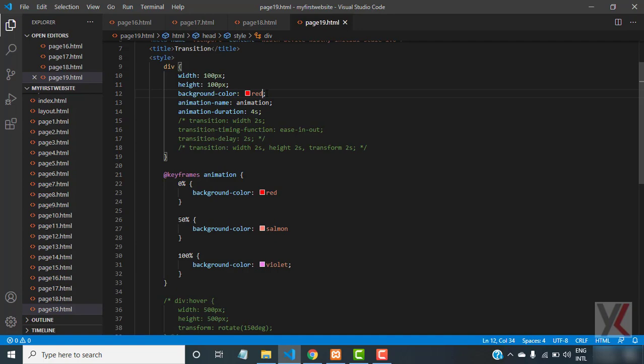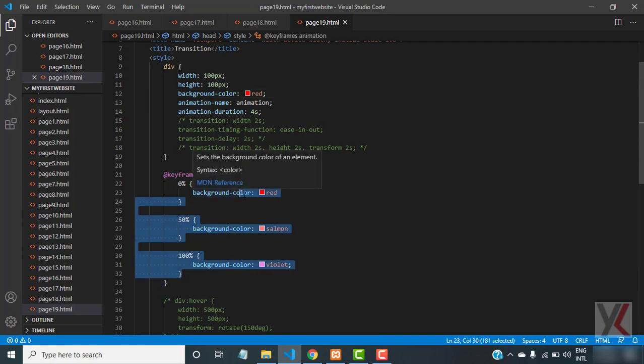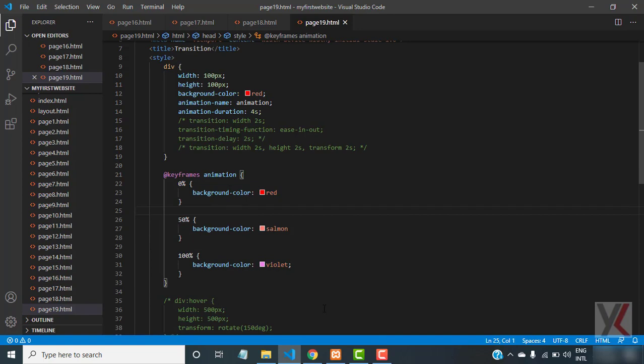So this is our initial state. When it is at 0%, the background color will be red. When it reaches 50%, the background color will be salmon, and at the end, the background color changes to violet. After that, this process goes on repeating. Okay, it will not repeat until we refresh the page. So we'll refresh the page.